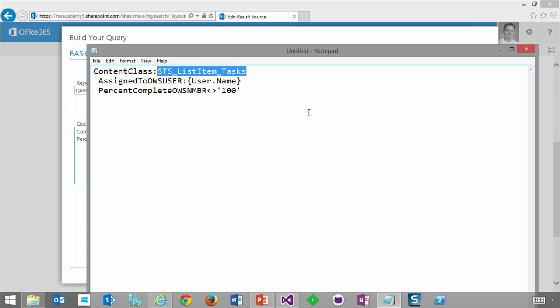But this special value, STS_ListItem_Tasks, basically says I'm only interested in task items. I don't want to see anything else. So right away you can see that my task-based solution has helped a lot by defining a result source that only considers tasks. But now I want to consider tasks only for the current user, not for everyone.